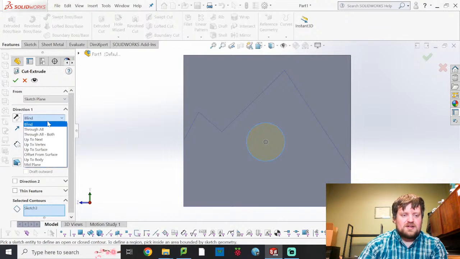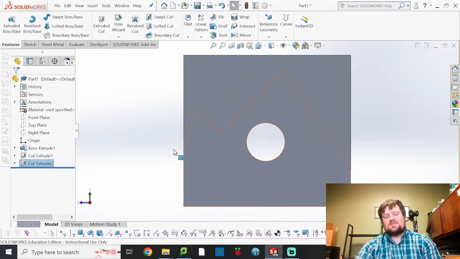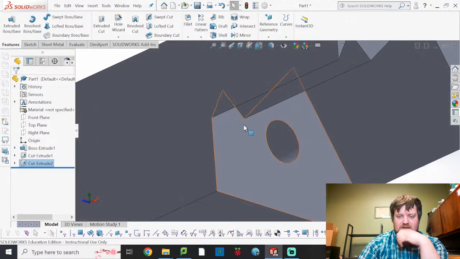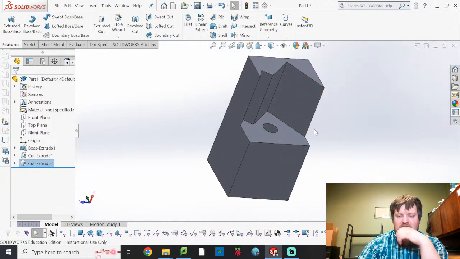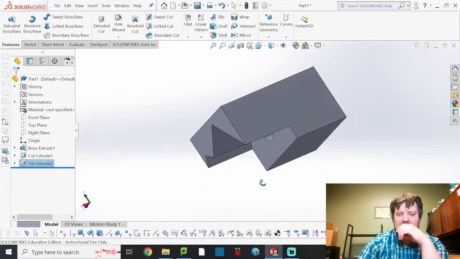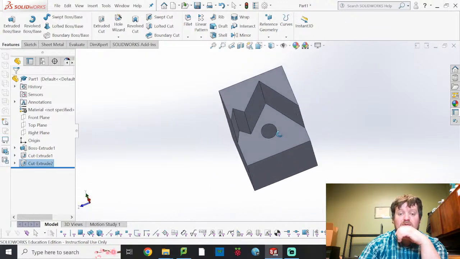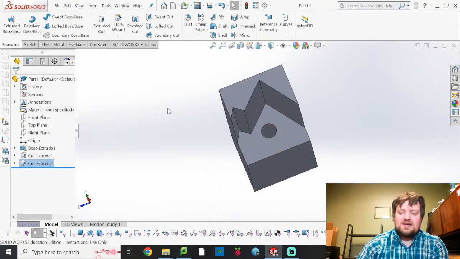I'm going to have this cut through all both so that in case some changes happen, I can do that. So now I have an interesting shaped piece that has a hole in it, has some kind of spiky edges, and it looks a little like that. You can do a whole lot more with this shape to make it a little bit more interesting. But for now, I'm going to go ahead and say that I like this enough.